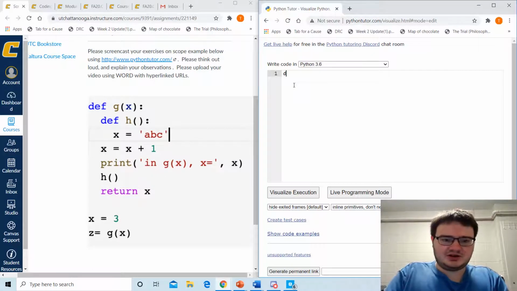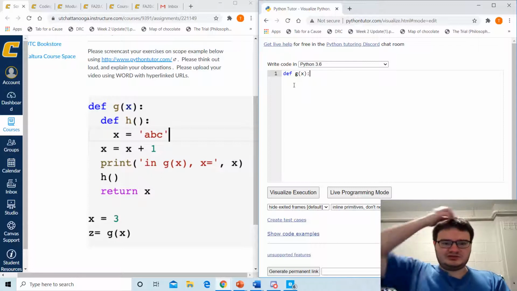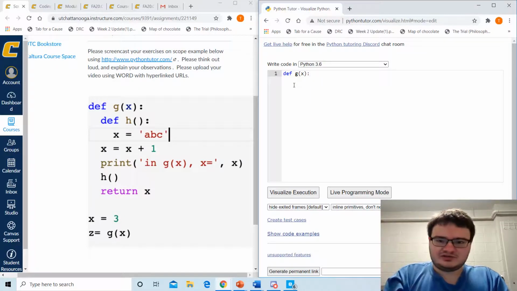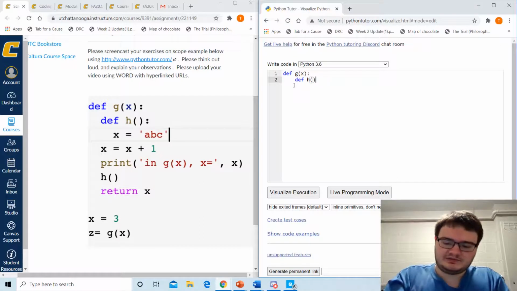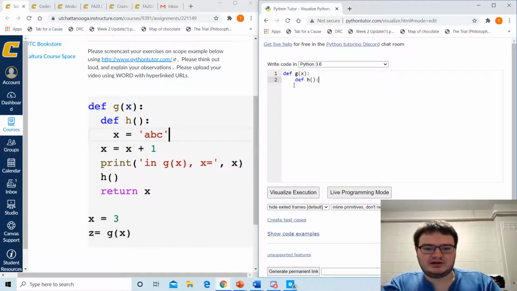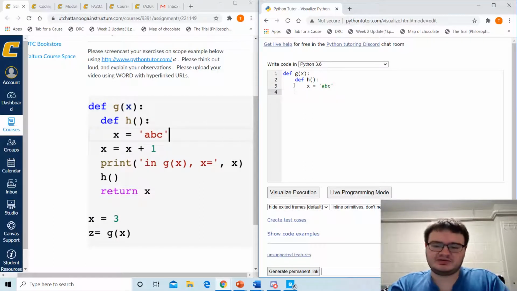Alright, so first thing I'm gonna plug in is def g(x), which basically sets up x in the equation. So when we get x equals something, it'll actually be used instead of it not being defined. With def h, which will come into play a bit later, and then x equals ABC. That's basically setting up that x, and then x equals x plus 1.